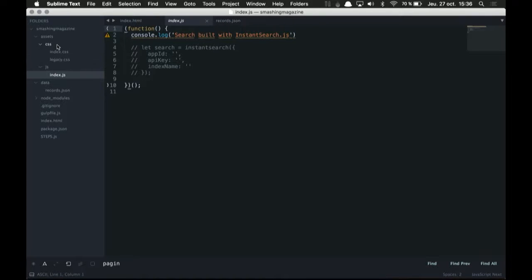We also have already some CSS, so we won't do any CSS. Let's assume it has been done already. Otherwise, we'll be spending more than 10 minutes.